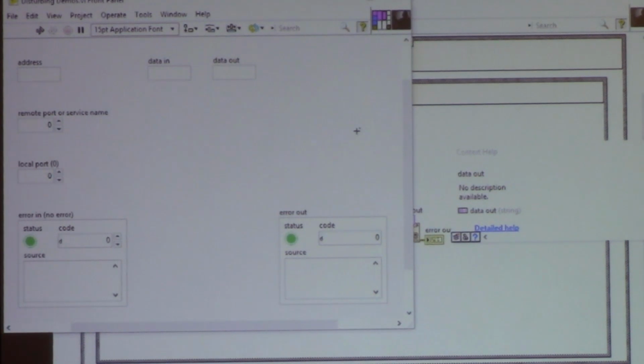It also positioned the window. I can't stand it when I get a VI from somebody and I open it up, and it opens up on the screen way over here. All right? So when you do clean up front panel, in addition to making your panel look like your connector pane, it also positions it in the top left corner of your primary monitor.